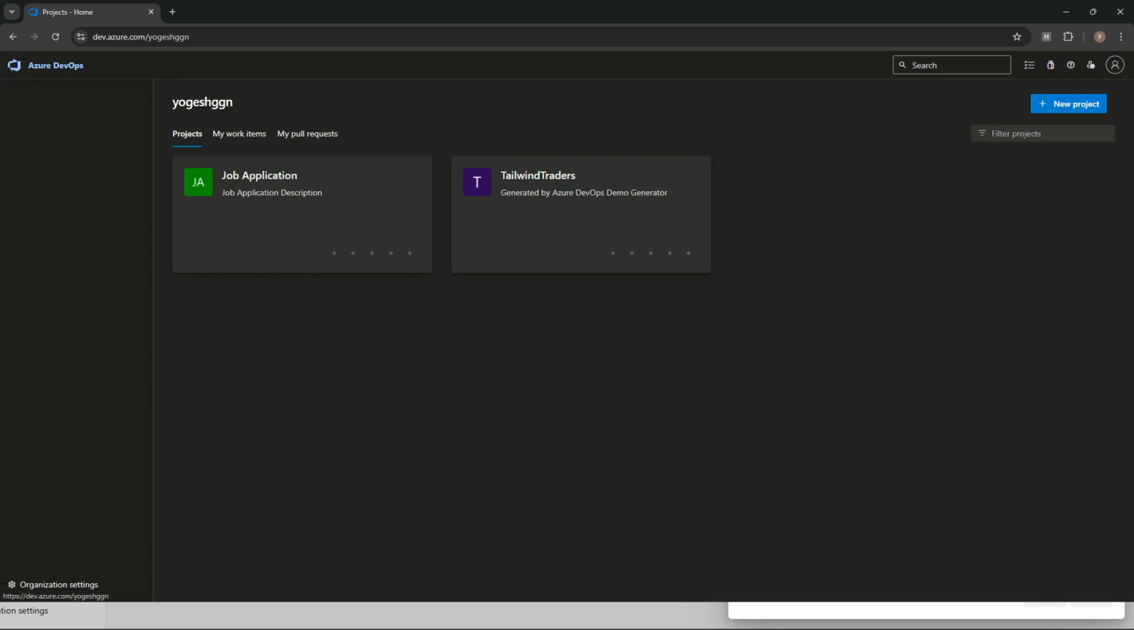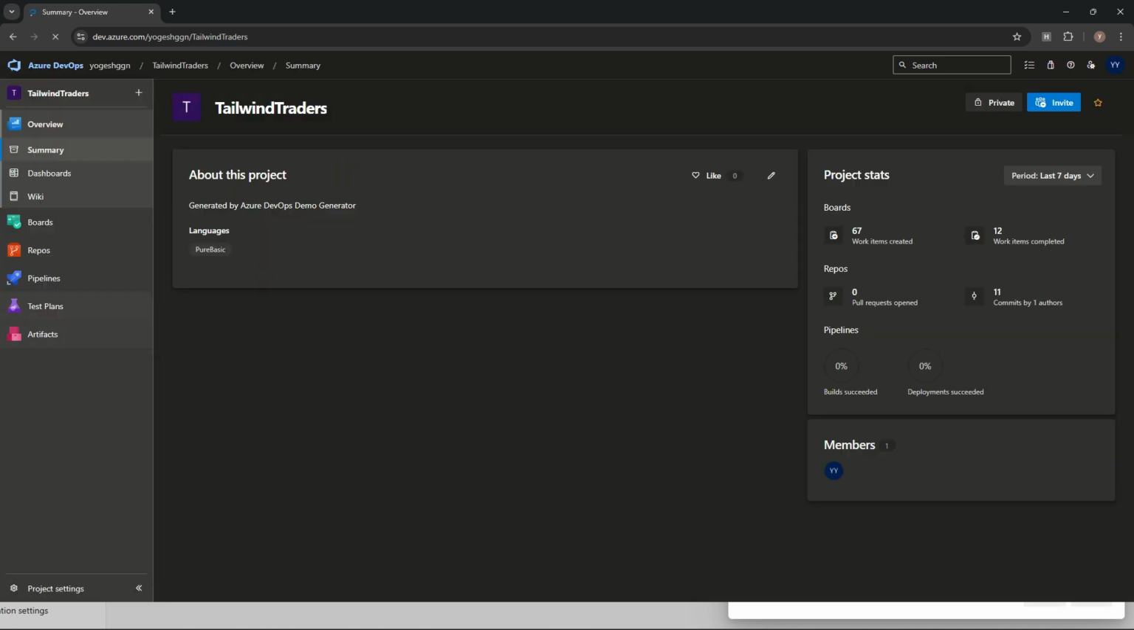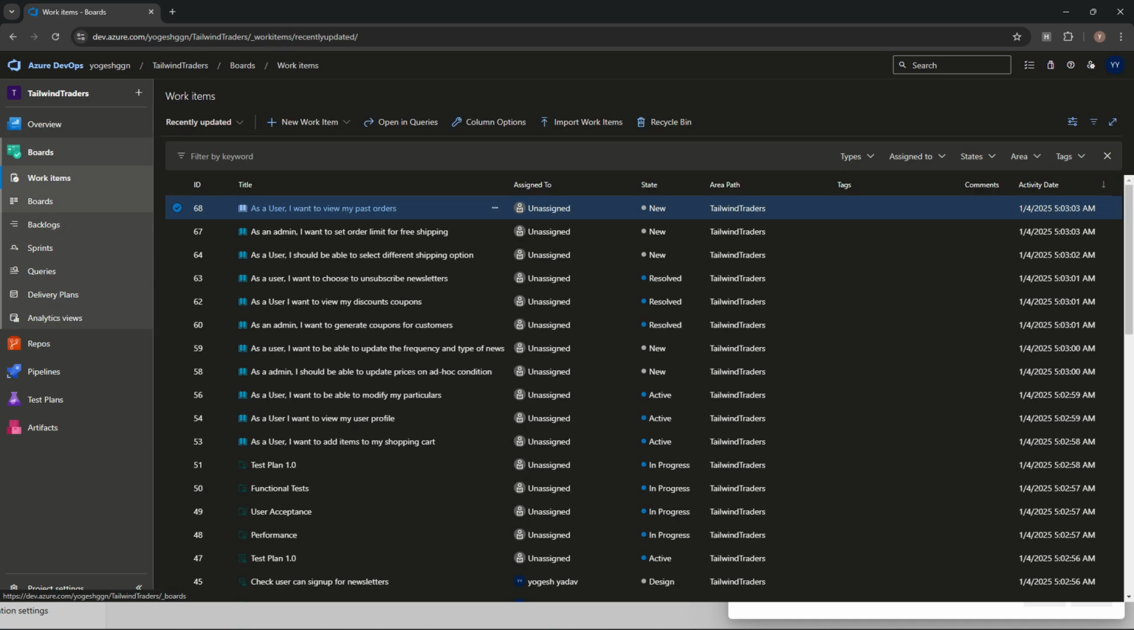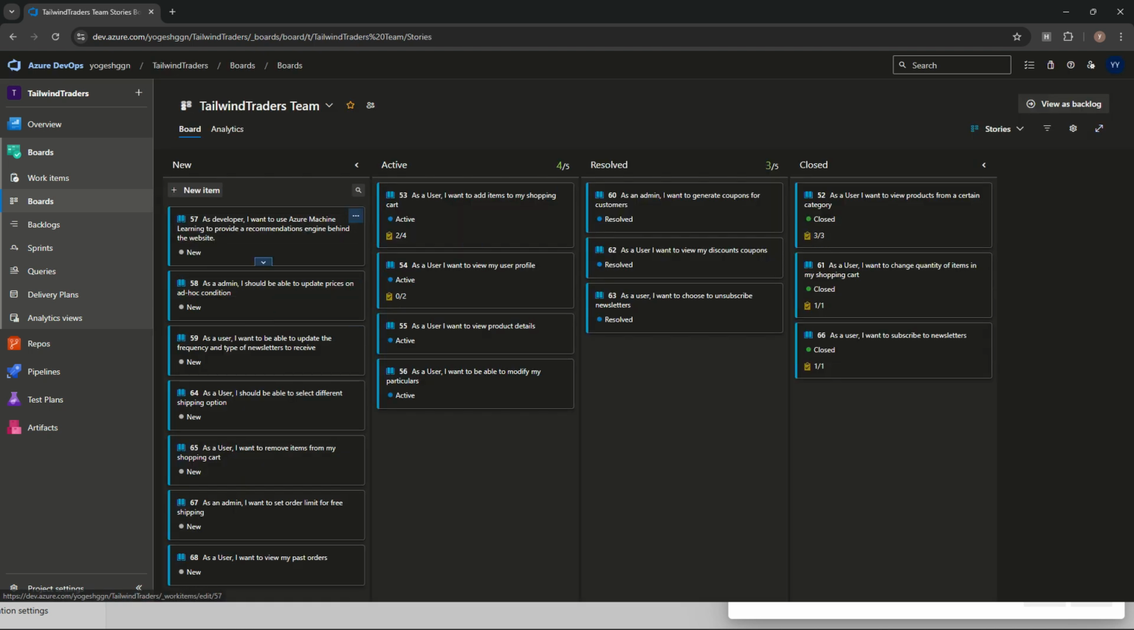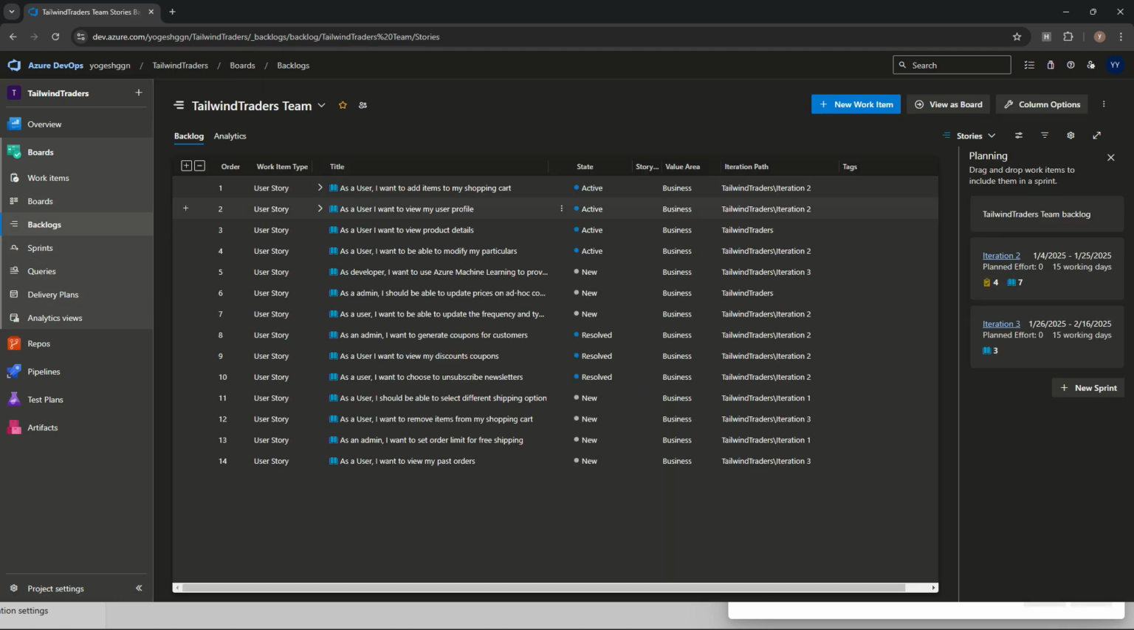If I show you another example, on the Tailwind Traders project, these are all the work items, these are the stories. If I go to the board, we can see these are coming in the new column. Active means somebody is working on it. Resolved means somebody already resolved it. Closed means it is already released or tested, it is done. Similarly, we have the backlog, where we can see it in this way. We can change the view to a dashboard, the board, or the list format also.